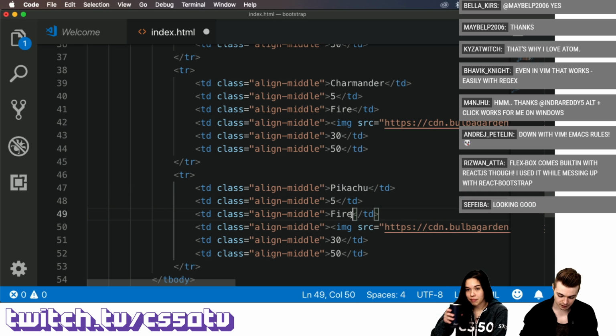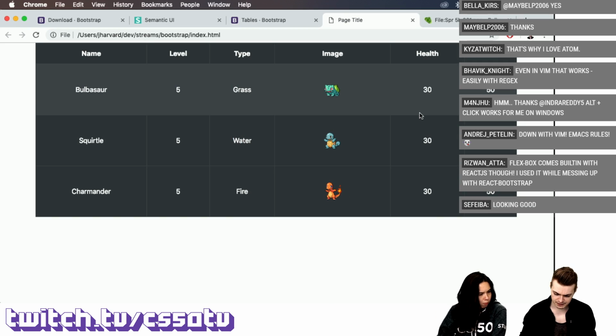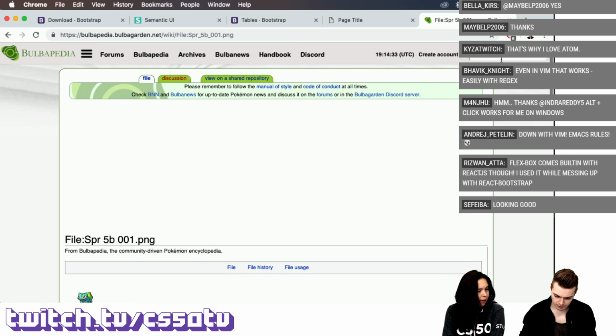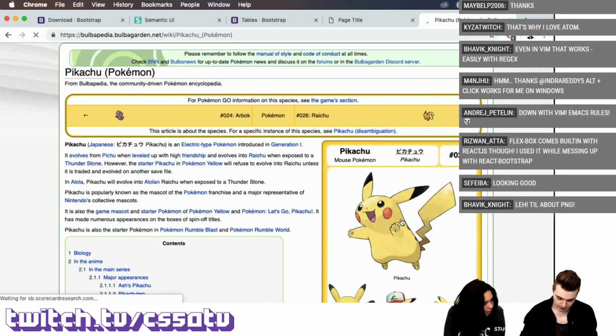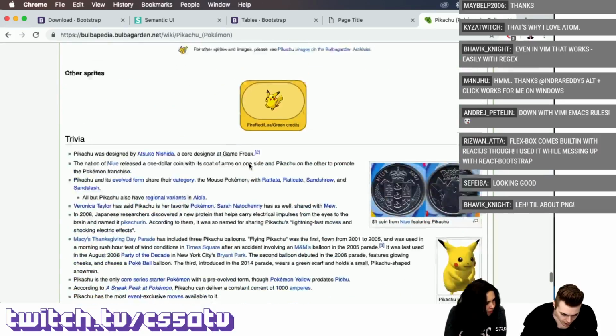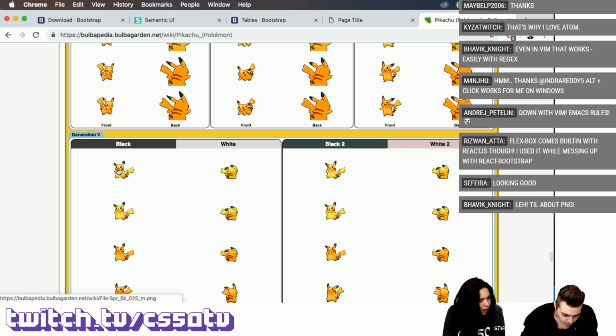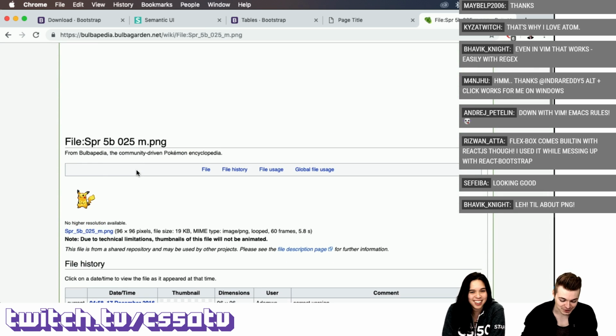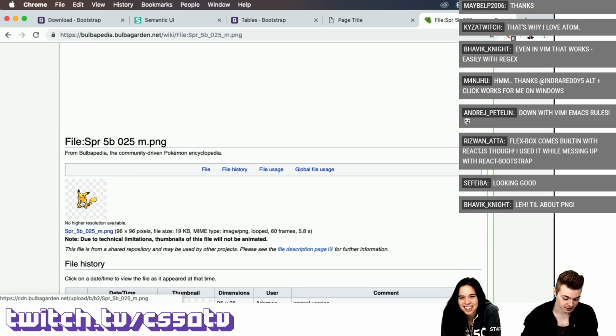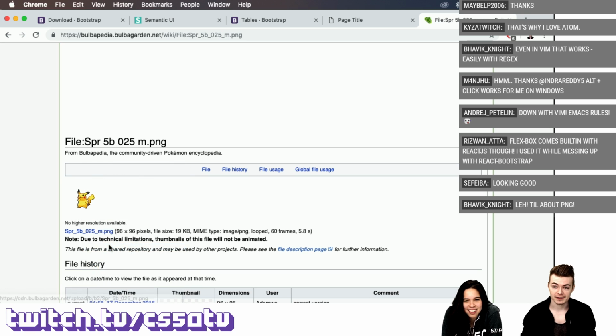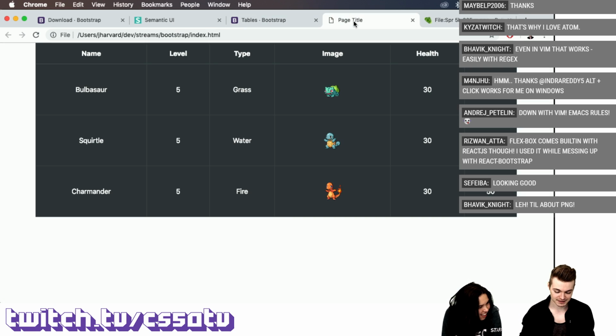Pikachu, level 5, it's going to be electric. It's going to have all the same stats. And then let's go up here, Pikachu, and grab you from here. One might say, I choose you. Yeah, I choose you. Well, actually, somebody in the chat chose Pikachu. I forgot who it was. They're way up. Yeah, Bavik says TIL about PNGs.